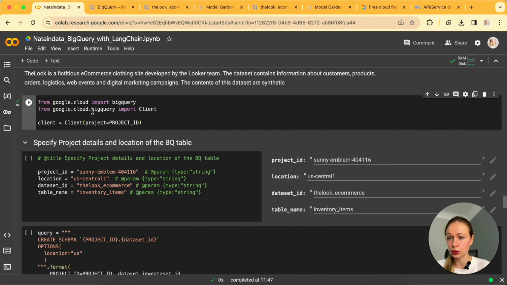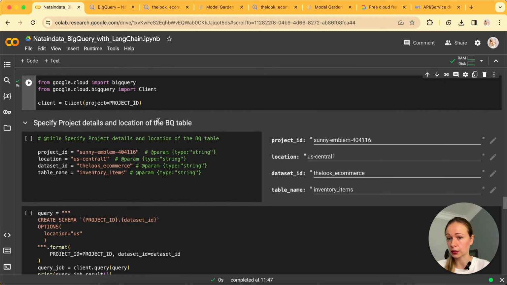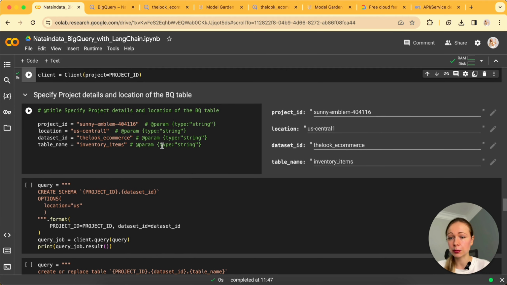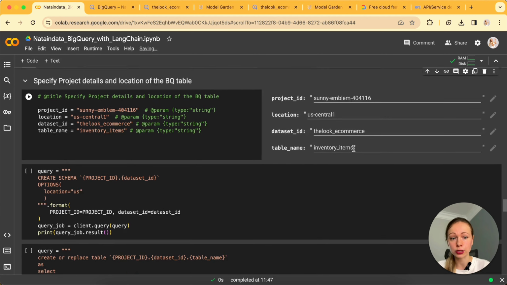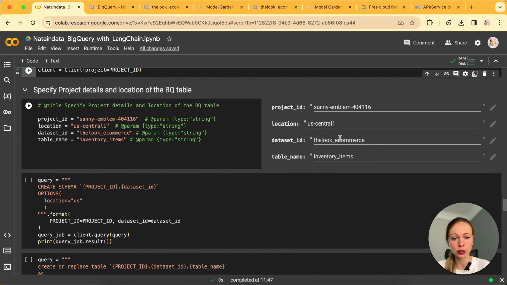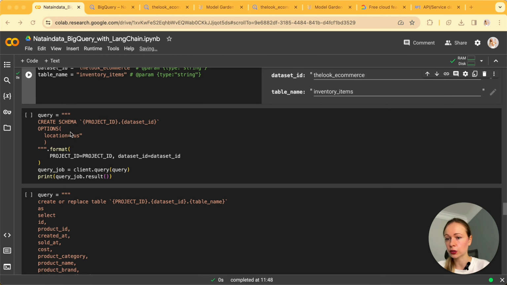So hit the Run button to actually import the BigQuery client. And in the next step, specify the variables which are essential for BigQuery. In our case, it's the project ID that we used before, the location, and also the dataset ID. We are defining the look e-commerce dataset and the table name inventory items. After that, we are tailoring the query to create our schema inside BigQuery.